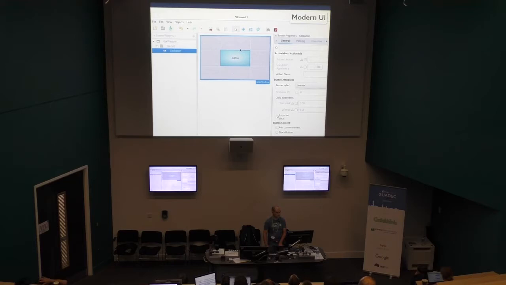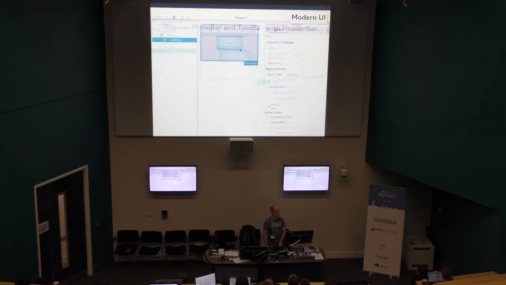Then the next step will be to replace the old menu bar and toolbar with a modern header bar, so we can get more room and have more space for the work space. And if we do that, the mockup will be something like this.